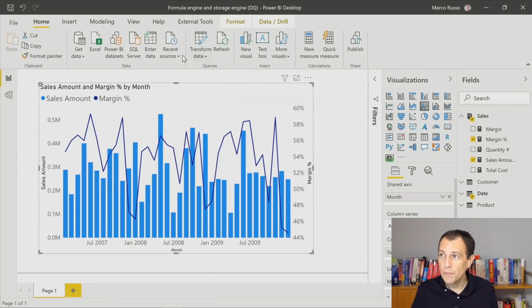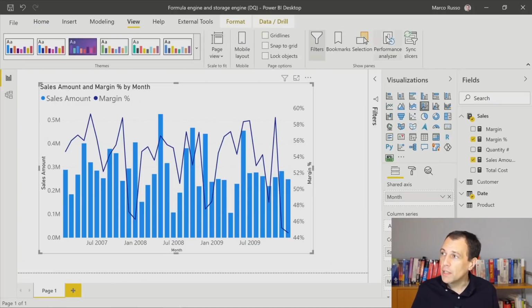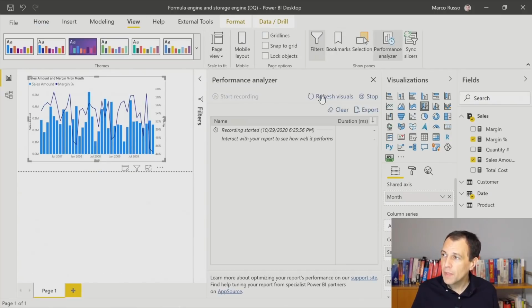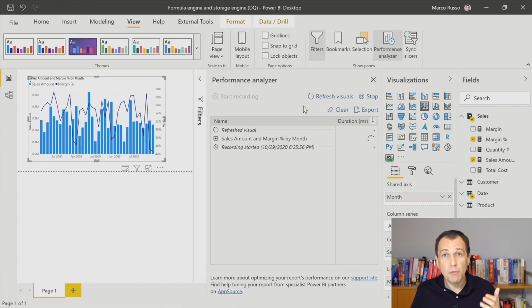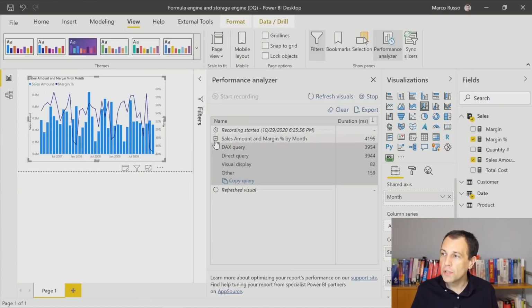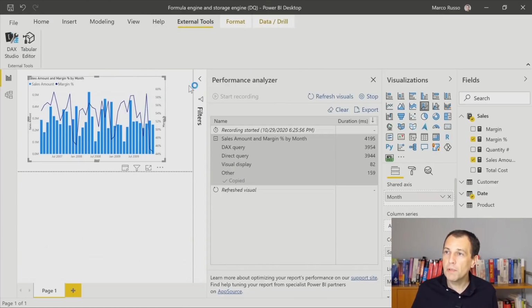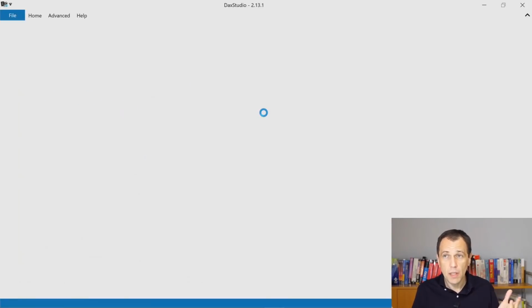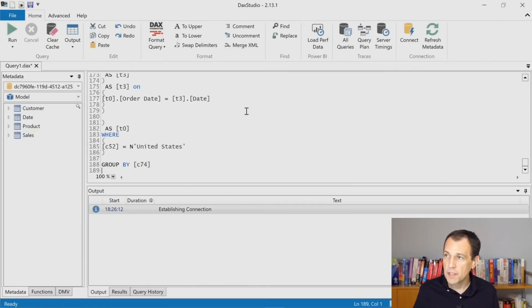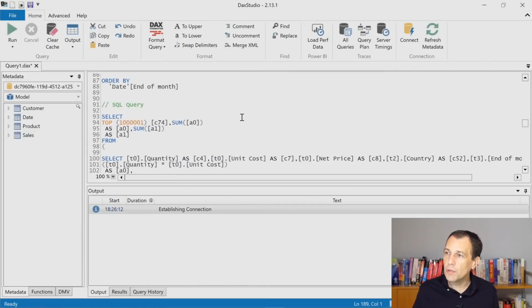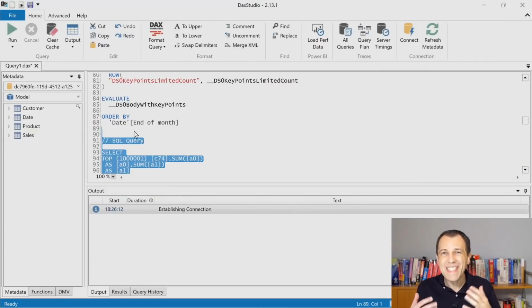So this visual has to retrieve one data point for each month, and this is obtained by generating a single DAX query. We can capture the query using Performance Analyzer, and we can analyze the query with DAX Studio. As soon as this execution completes, I click on Copy Query, the query is copied in the clipboard, and I can paste the query in DAX Studio to see the content of the DAX code that has been executed.